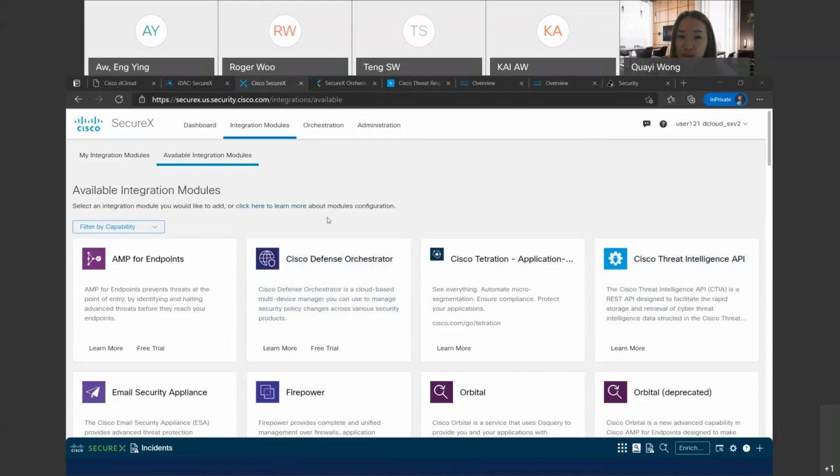Yes. On the scanning portion, that will be under, of course, Umbrella. Under Umbrella is more towards cloud prevention. Let's see here.